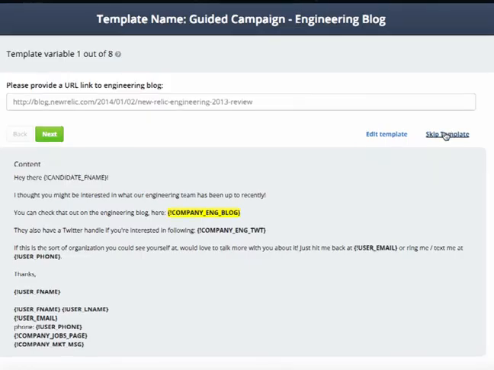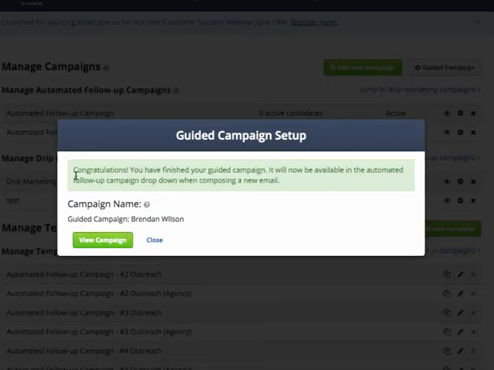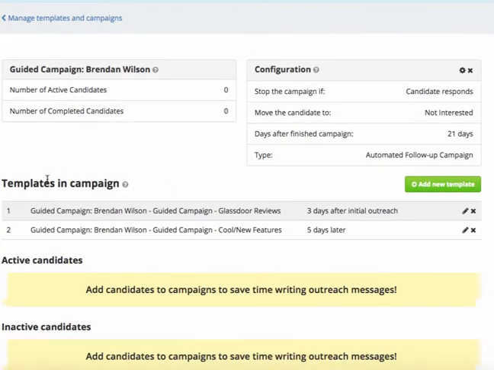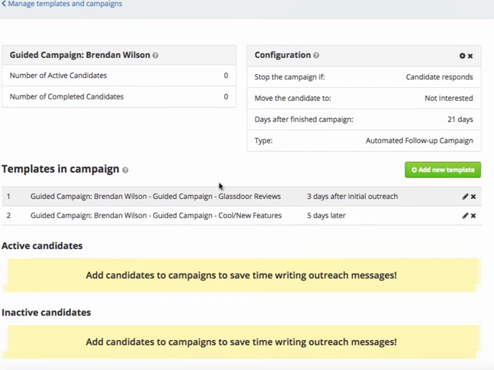We can see what a campaign looks like when it's finished. You'll get this little pop-up, congratulations, you finished your campaign. We can go ahead and view it. You'll notice because I only filled out the first 2 templates in the guided workflow, I'll only have 2 templates in this campaign. Now you'll notice that the timing, by default, we have a 3 days after initial outreach.